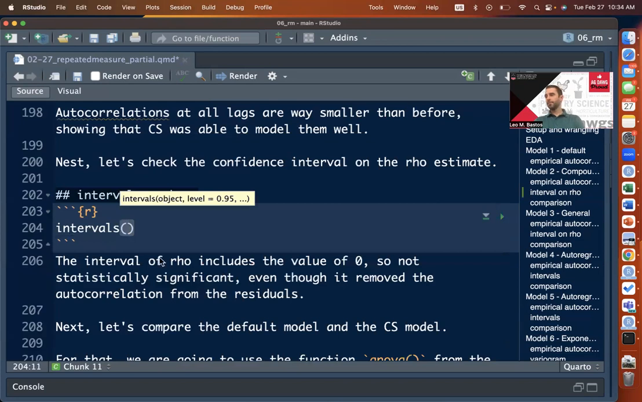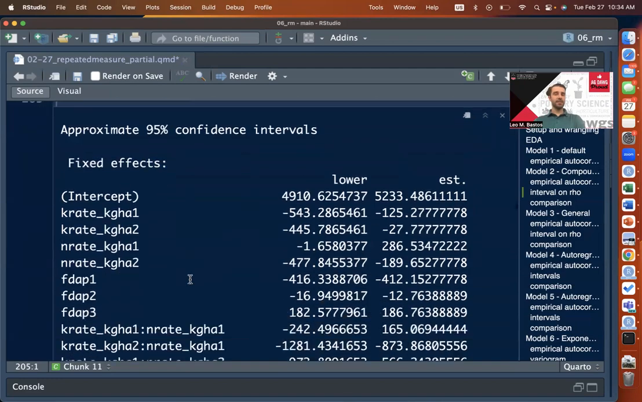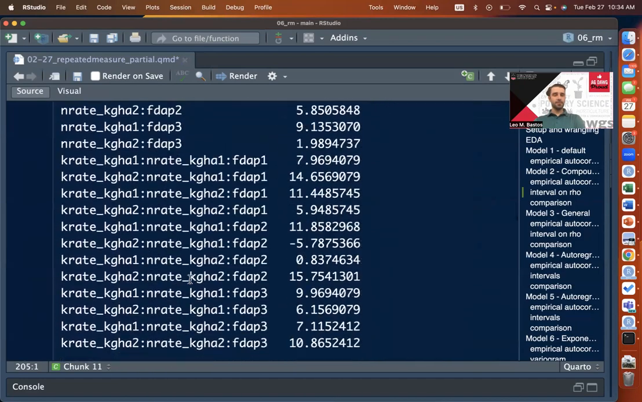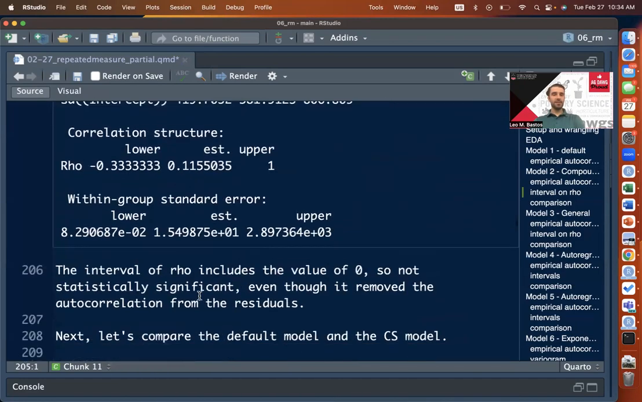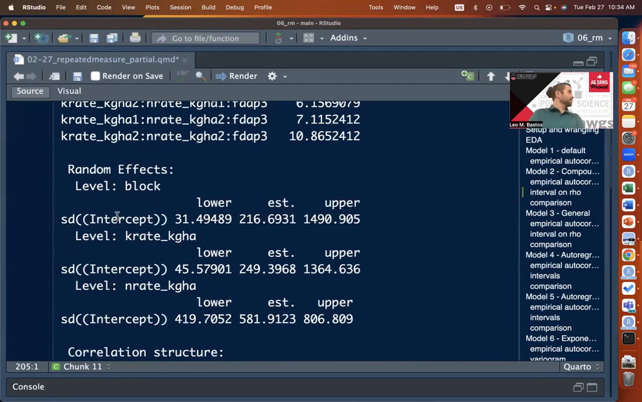plural, where we give the model. So the model is mod2_CS. If we just run it that way, it's going to give us intervals for the fixed effects, the random effects, and the correlation structure at the end. That's okay. There's nothing wrong with it.